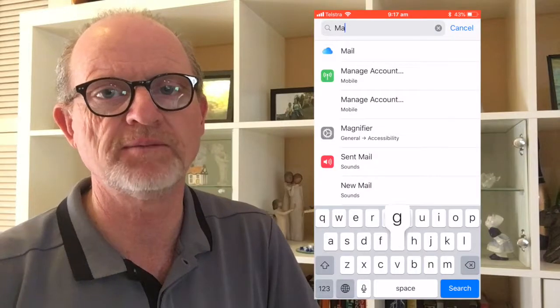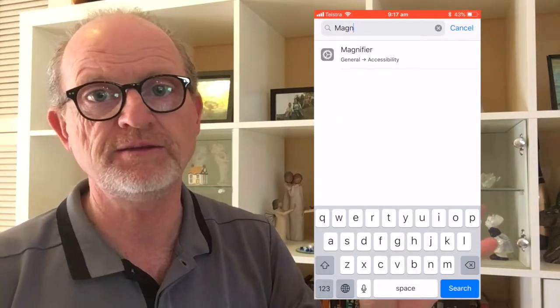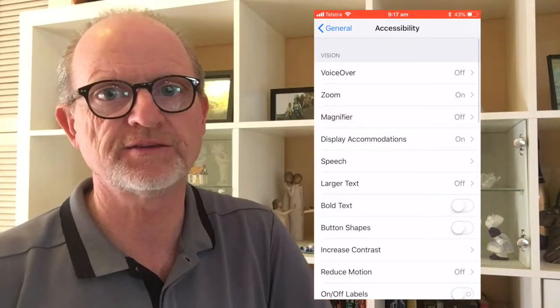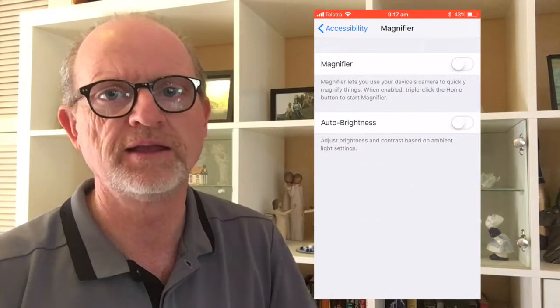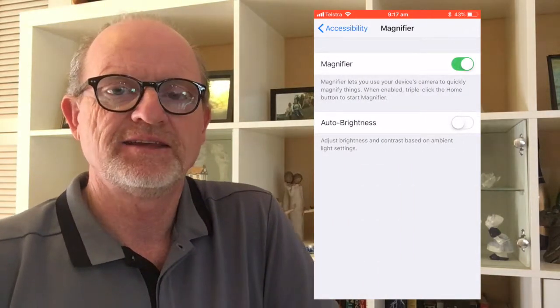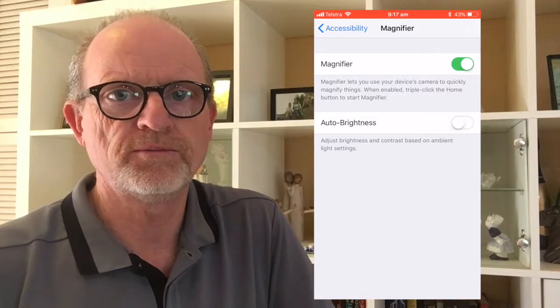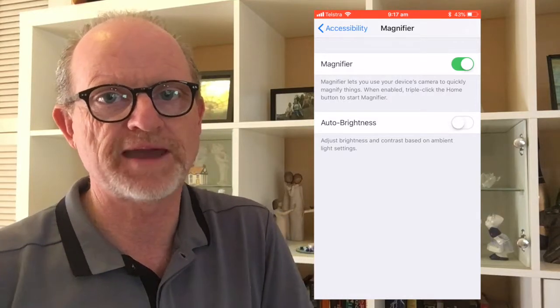So what you do is you go into your settings and use the search in settings and start typing magnifier, and that'll come up. And so go into that. It's in the accessibility area, so it's about accessibility, and Apple are big on that. And so you can just toggle that on, push the button, and then you're using the magnifier.